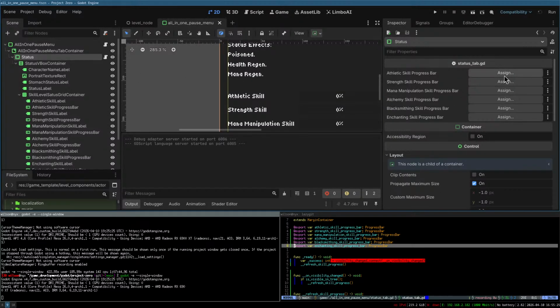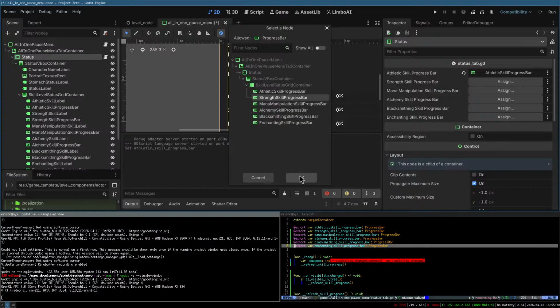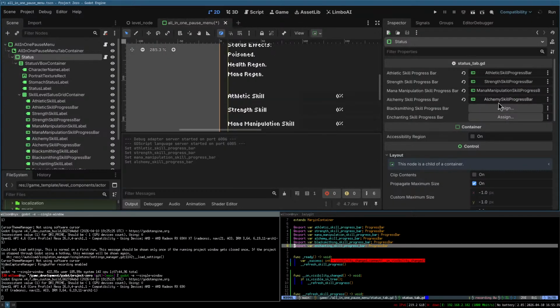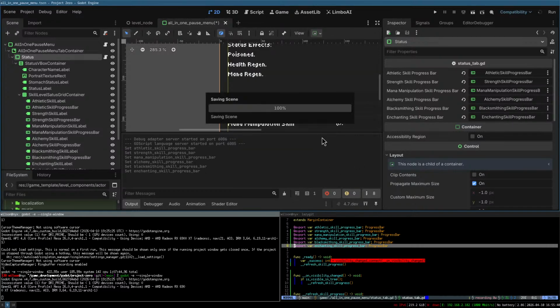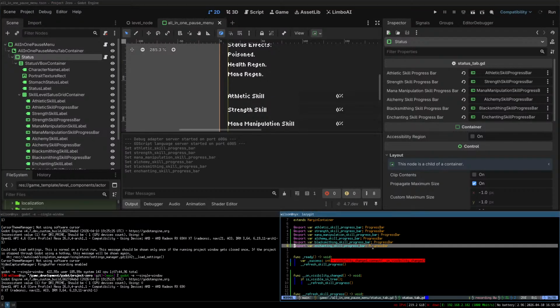So here we have a bunch of nodes that we can just choose. Athletic. This is actually fast. I do this manually because this is faster at runtime. Blacksmithing and enchanting. Why are the functions prefixed with 2?